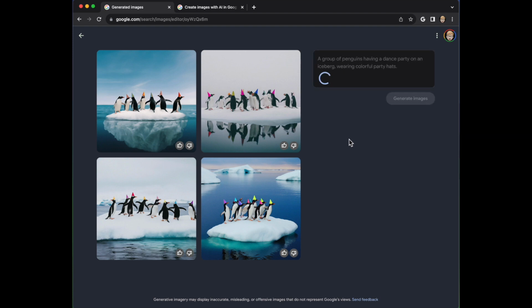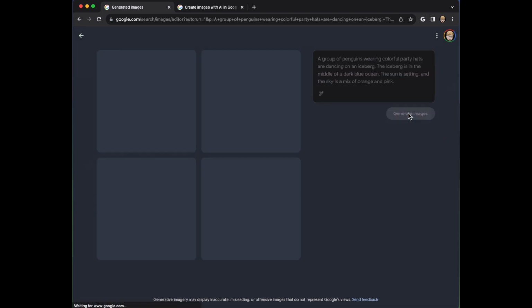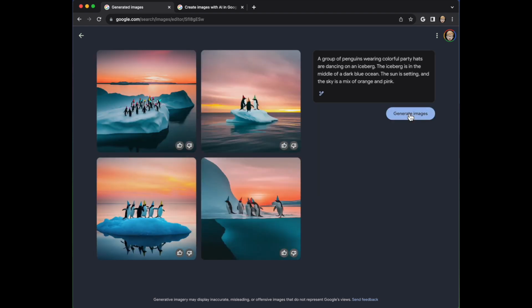Let's see if the AI can come up with something even better. So a group of penguins wearing colorful hats are dancing on an iceberg. The iceberg is in the middle of a dark blue ocean. The sun is setting and the sky is a mix of orange and pink. See, I love how it really sets the scene. Ooh, you know what? That is sweet.